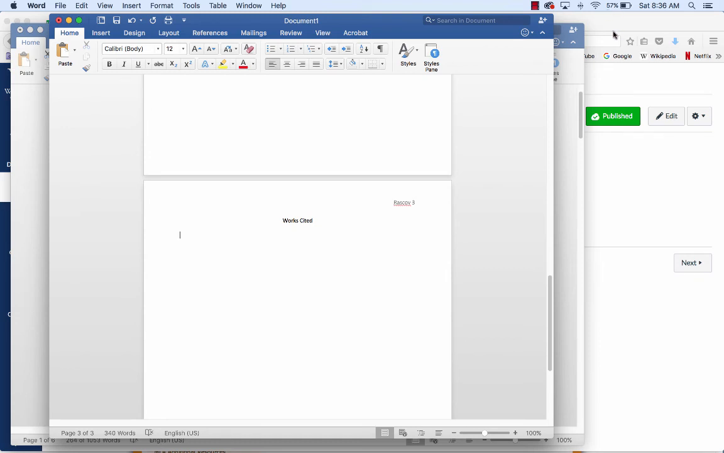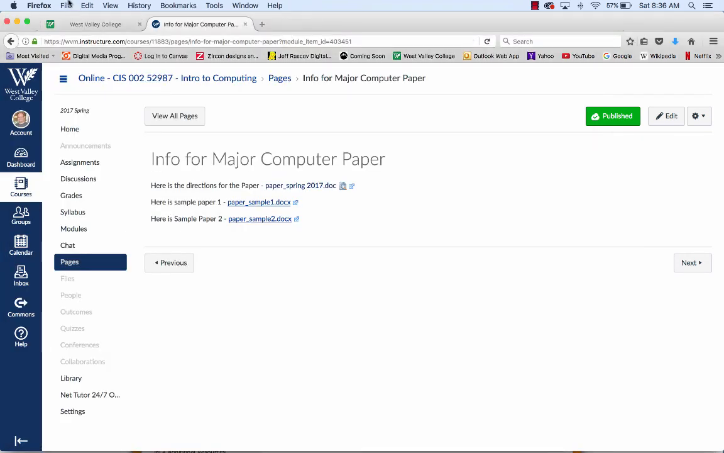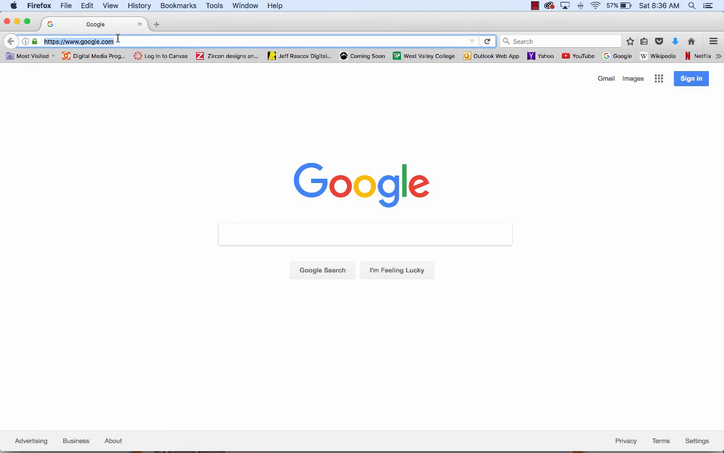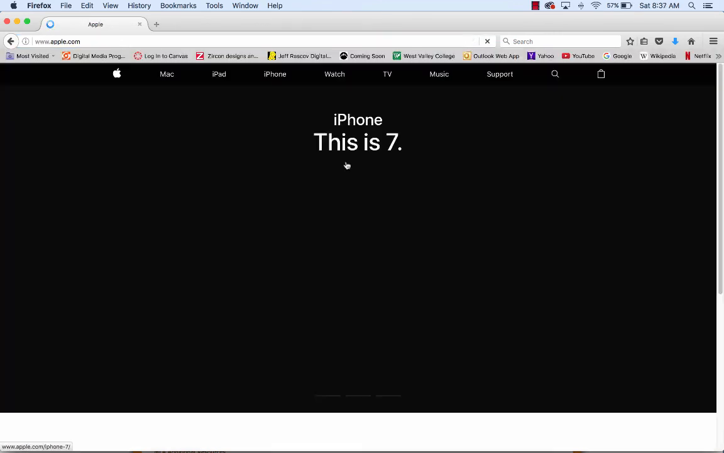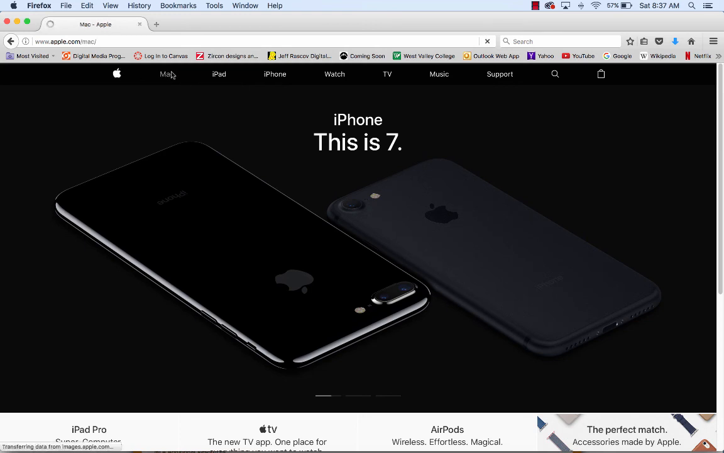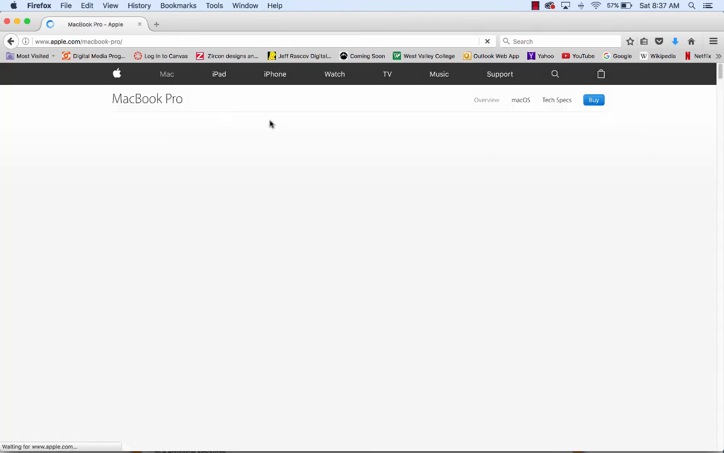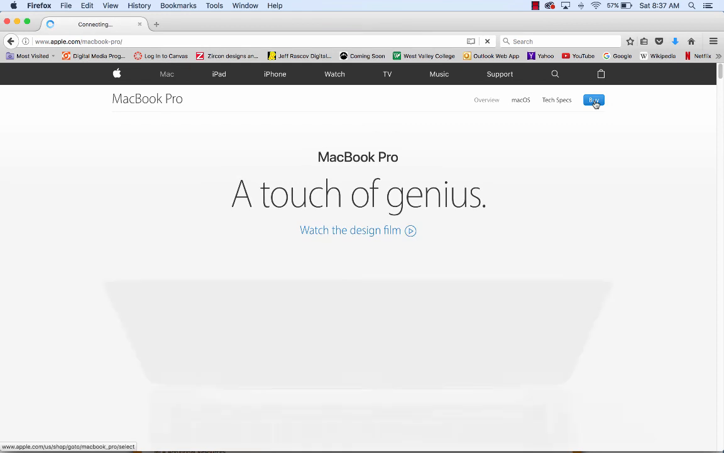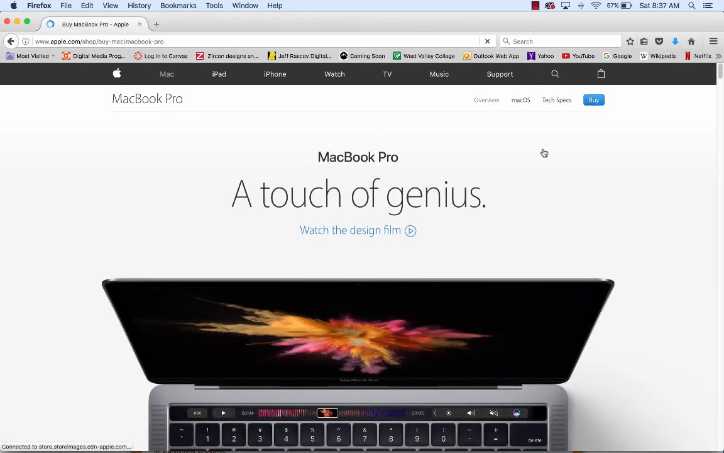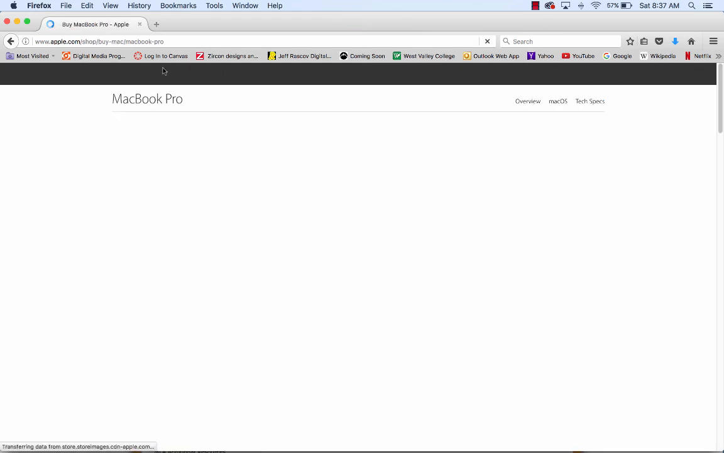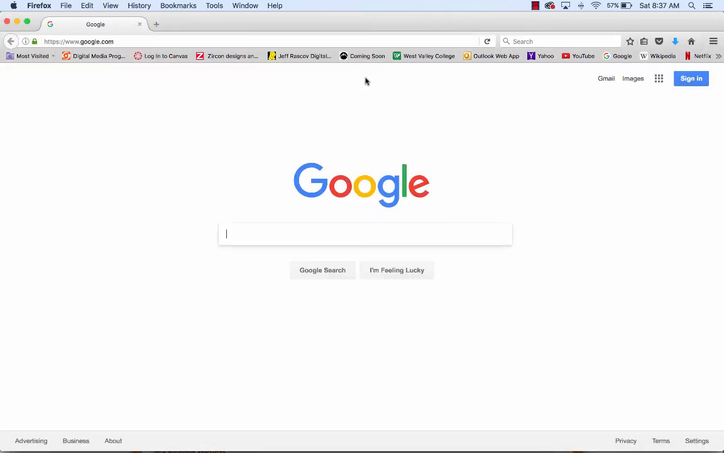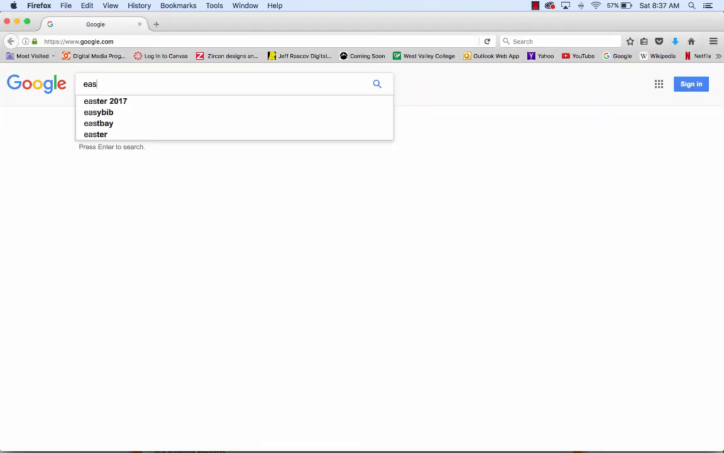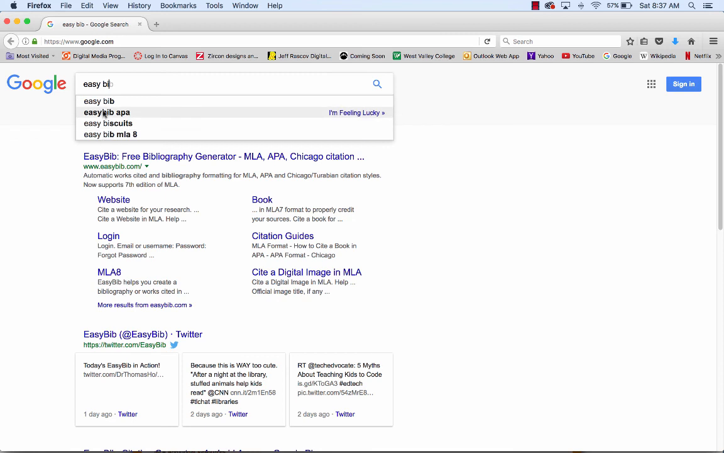And an easy way to cite those kind of things, again, if you used the Apple website to price a computer, and you went to the Apple Mac store, and then you used a MacBook Pro, and you went and bought one, or you priced one, whatever. You highlight the link up here, and then to put it in the works cited, just use EasyBib. Again, there's a website, EasyBib, for bibliography, you can use that.